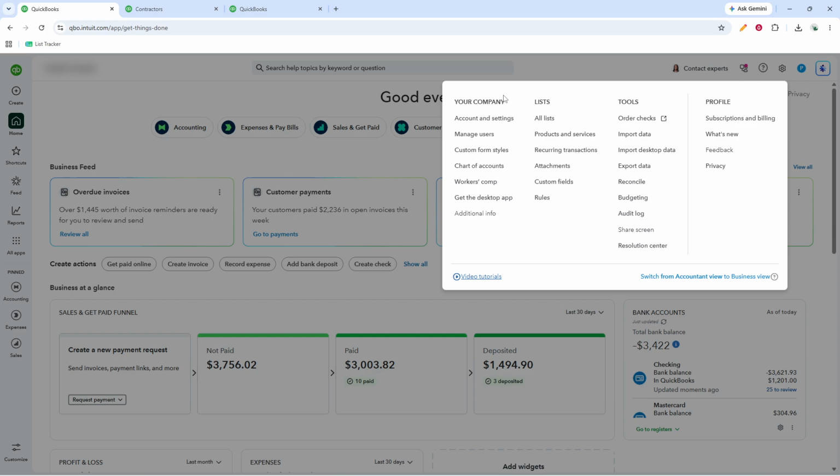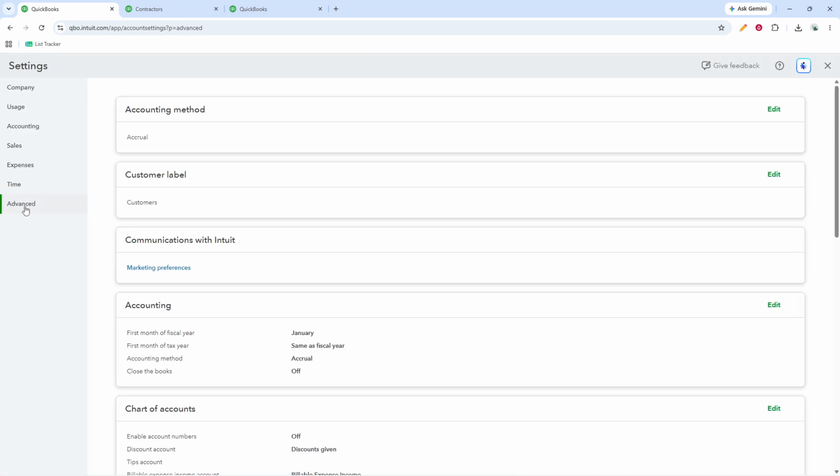After clicking the gear icon, select Account and Settings. This will open the main settings area for your company, where you can update different preferences related to billing, expenses, sales, and other important account details.